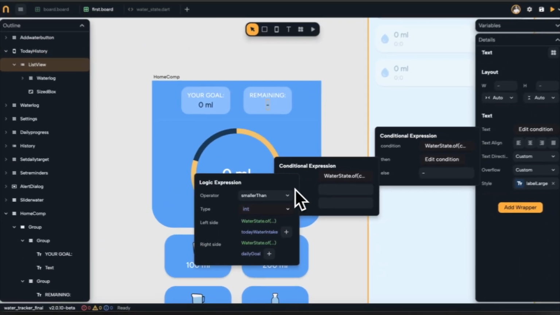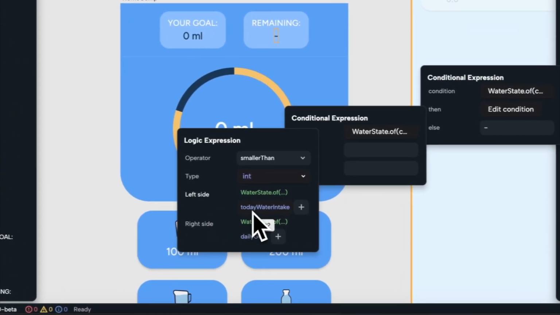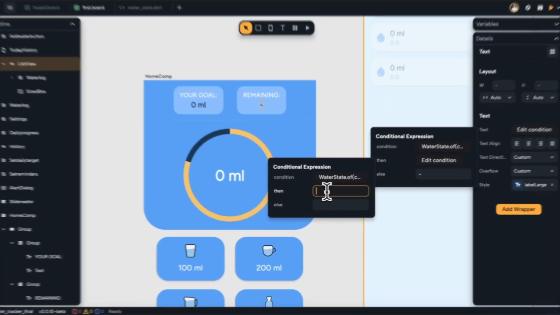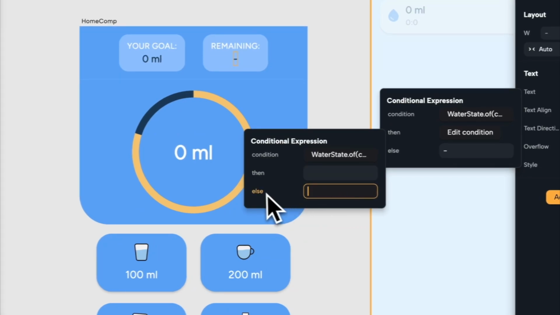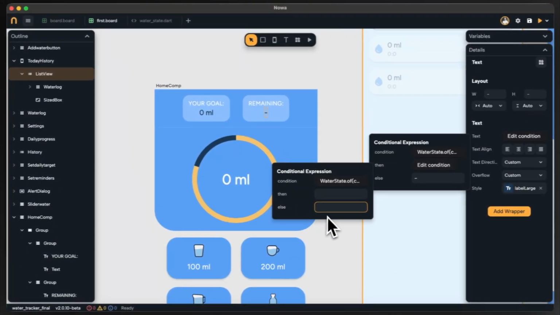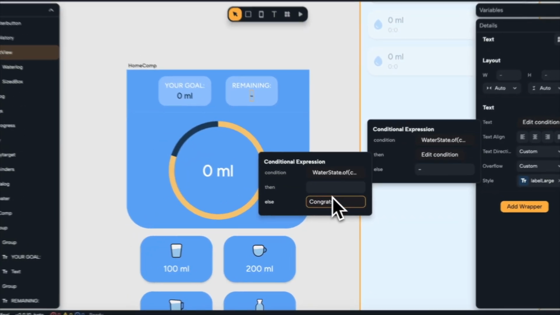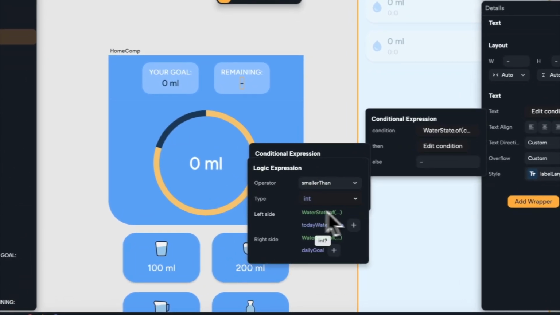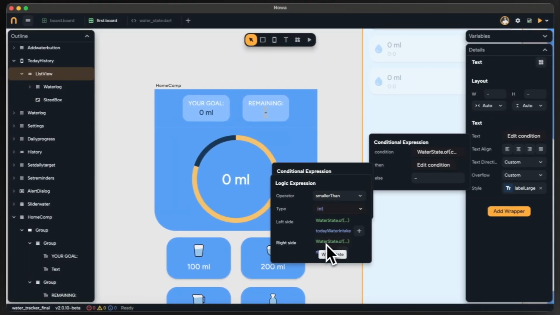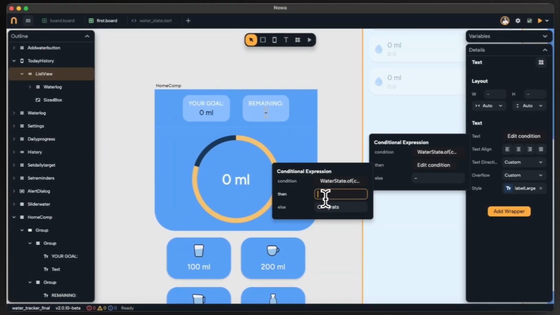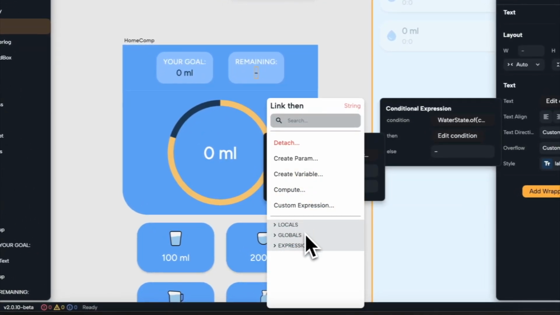So now we have this condition, which means if the today water intake, which is the total amount the user drank at that time, is smaller than the daily goal, then it will execute this part, otherwise it will execute that part. Now, the otherwise part is congrats, because the otherwise part means that the user already passed their daily goal, because this is false anymore. So the today water intake is not smaller than the daily goal anymore, which means that the user passed their goal. But if the user still didn't pass their goal, then I will calculate the remaining.